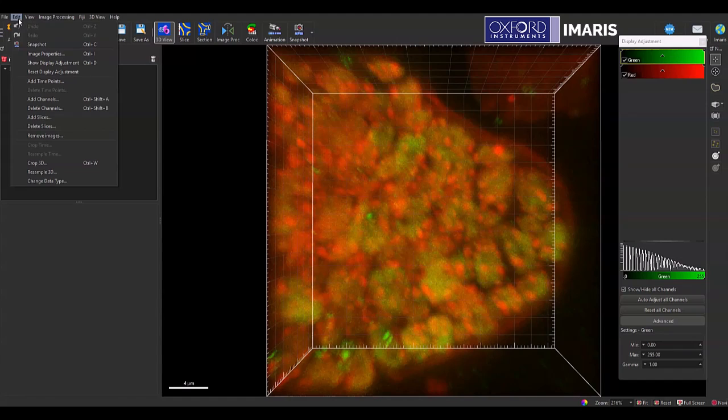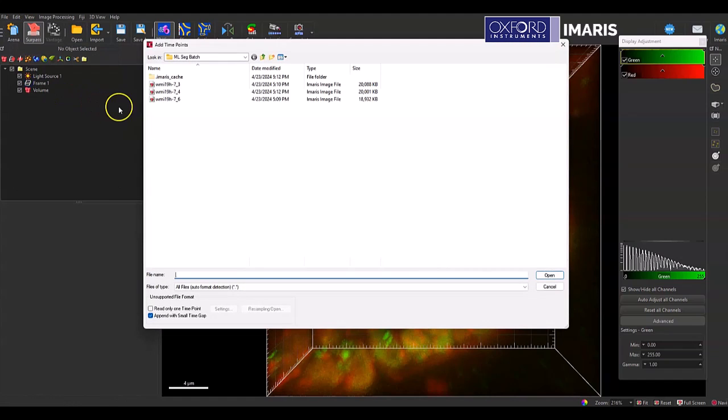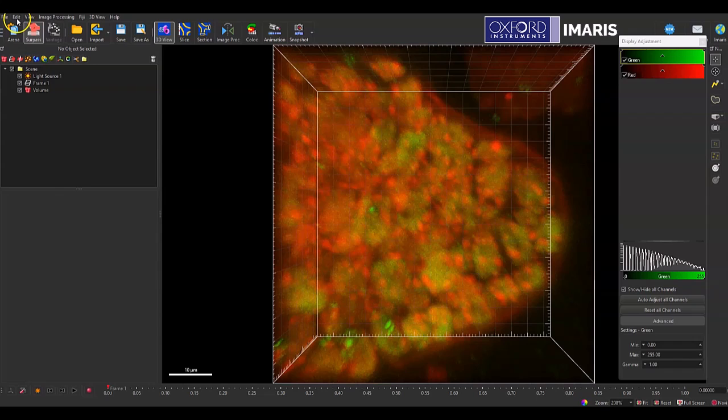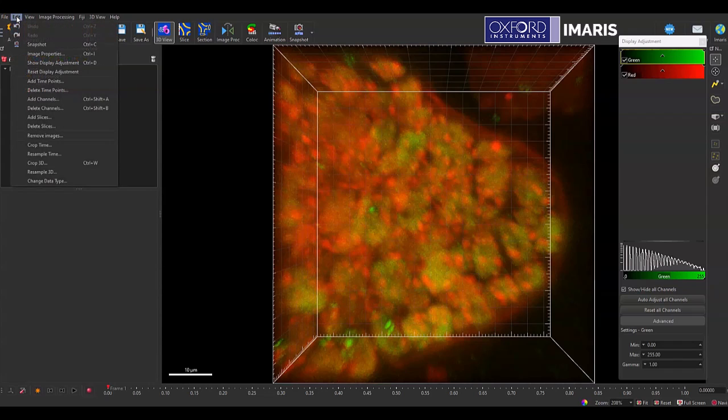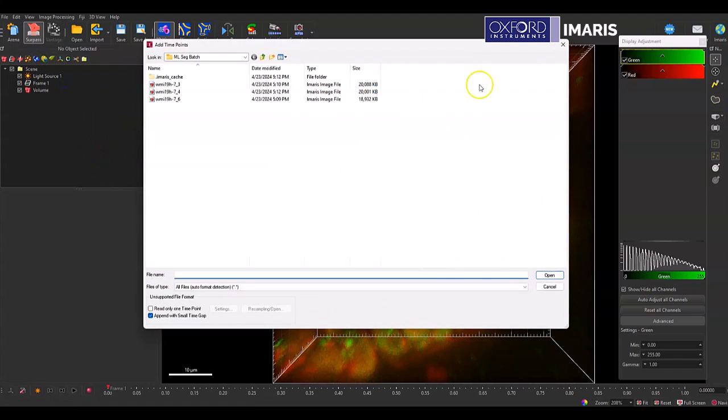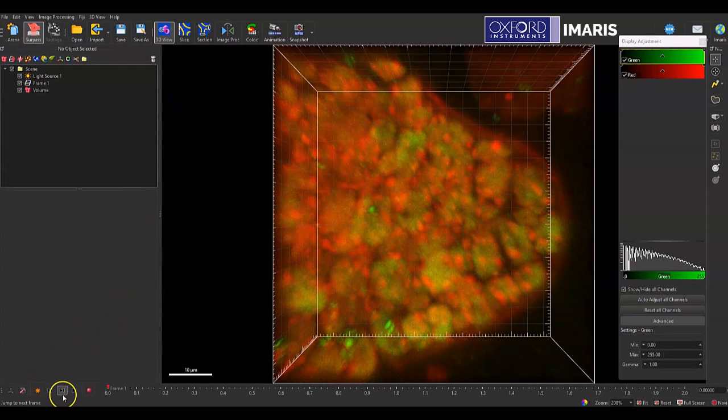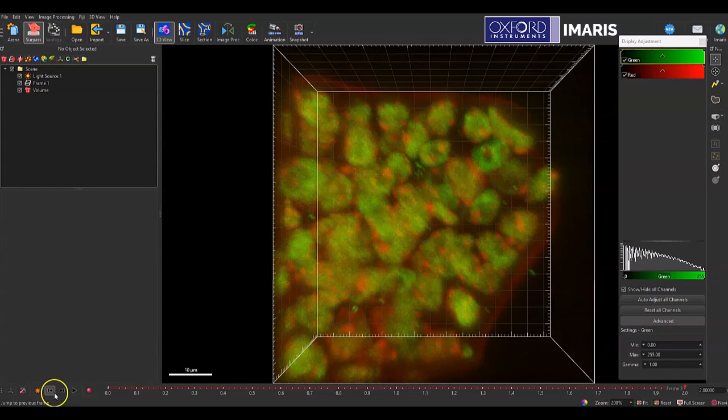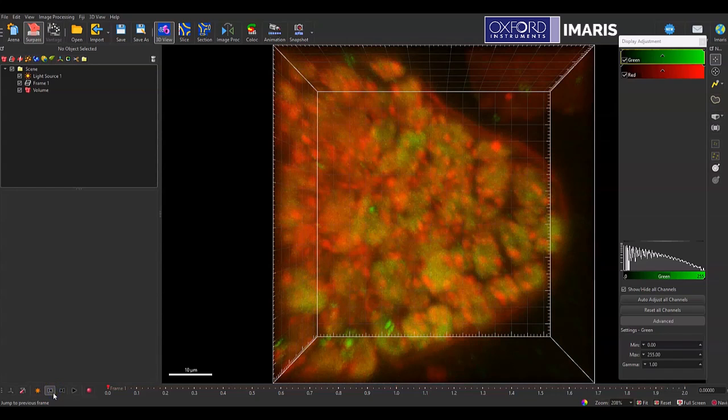The first thing I do is open up one of the IMS files and then select Edit, Add Time Points, and then navigate to the location of all of the other data sets that I want to add together and just add them in one at a time. Now you can see that I have 3 different time points, which are actually 3 different files. I'm then ready to use this mock time-lapse as my training data set.